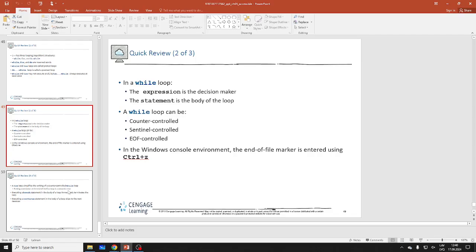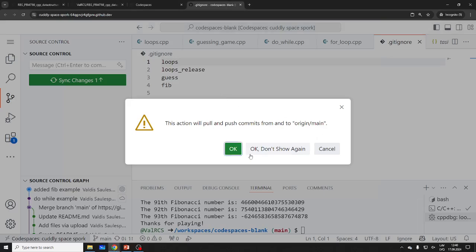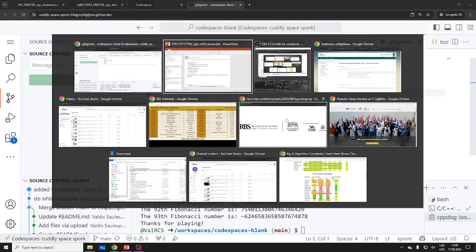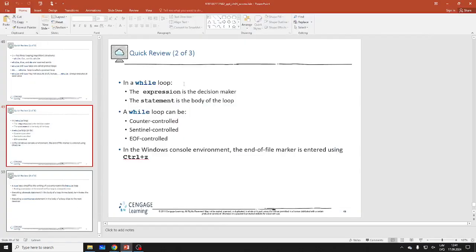How do you break out of the loop if you have a forever loop? You can do Control C, right? Control C usually will do the trick, right? Yeah. Okay. Any questions on looping today? No. Okay. I think we can finish today.